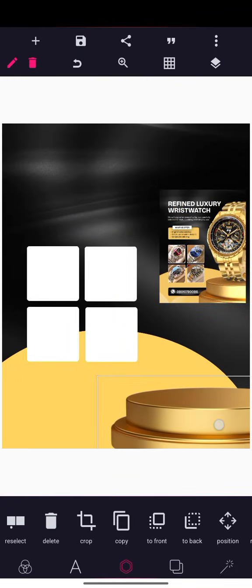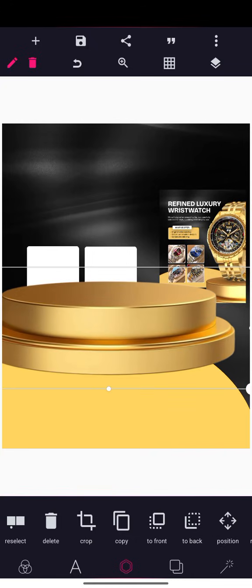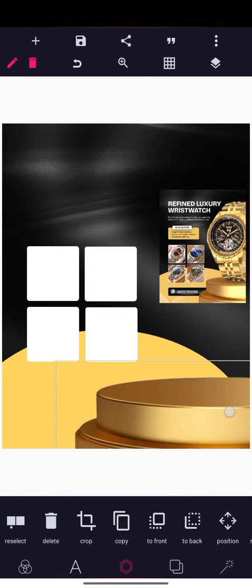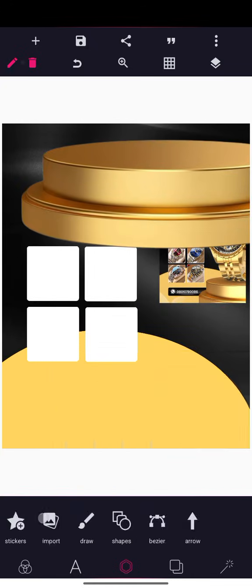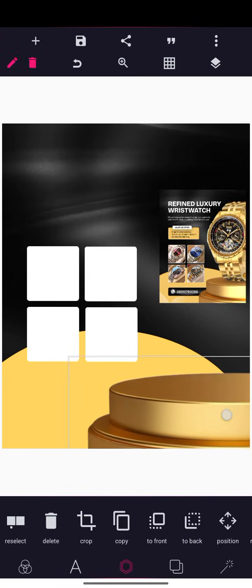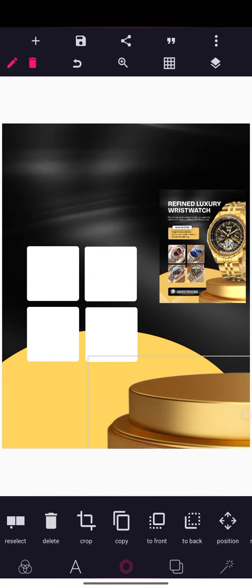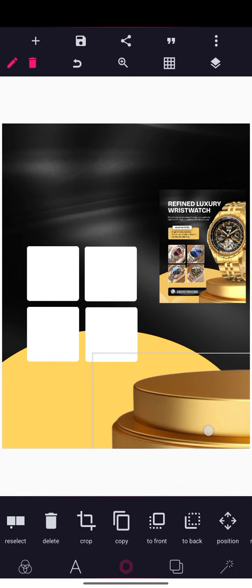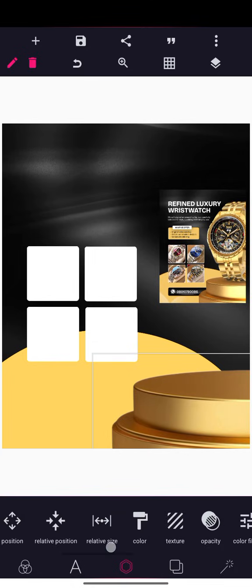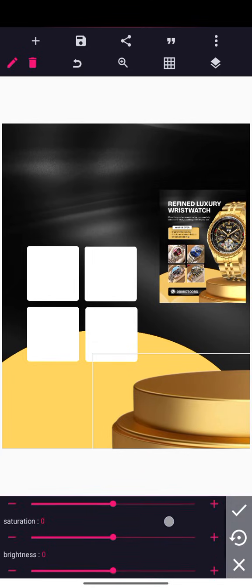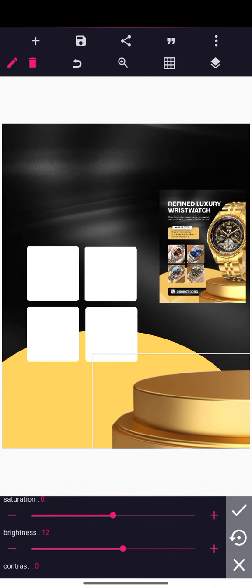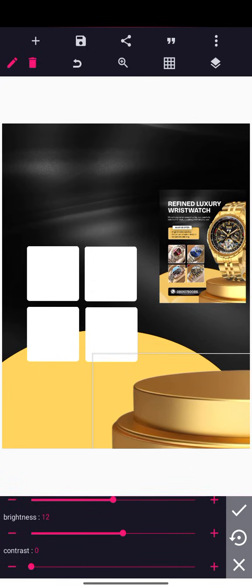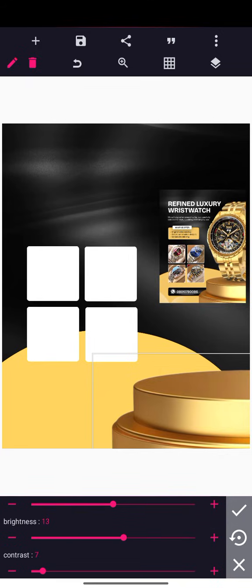Mark it. Then increase the size, something like this. Copy it and delete the previous one. Place this one here. Okay, something like this. Now go to color filter. Adjust the color. Let's use brightness 13 and contrast 7. Good.